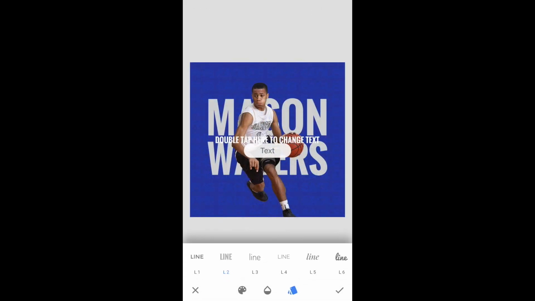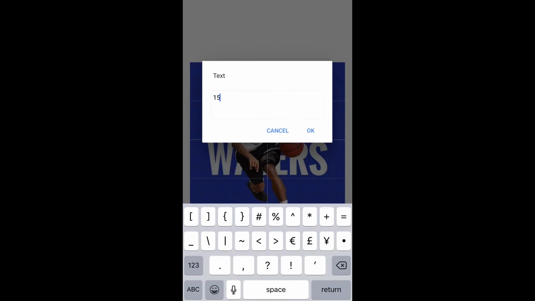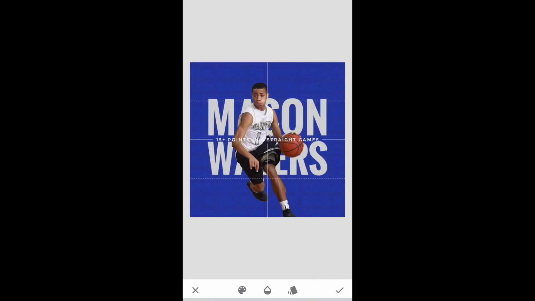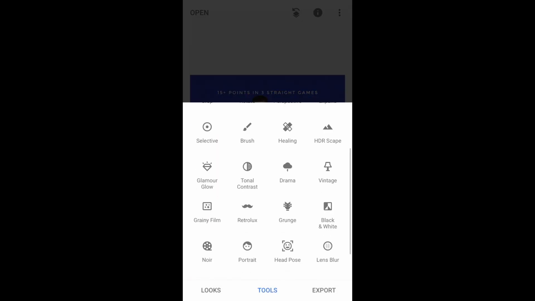So now this is the photo I just made in Superimpose. Now I'm just adding a text. So I'm going to put 15 plus points in 3 straight games. Whatever your player's achievement is, this is where you type that. I'm going to hit OK. Now I'm going to go to the bottom, and move it up here towards the top. And put it right there.